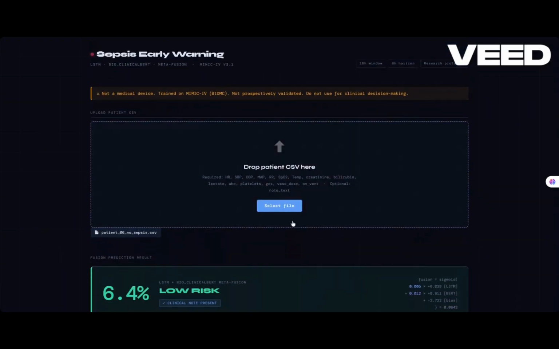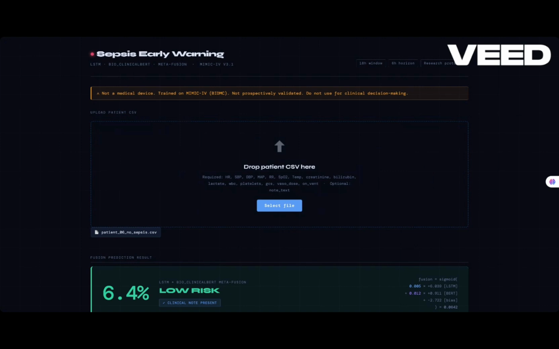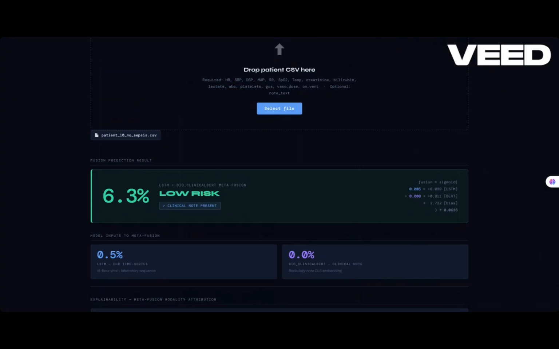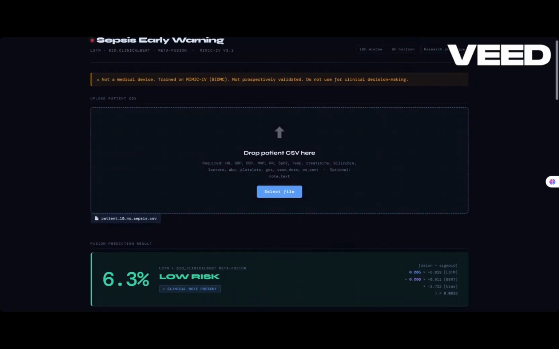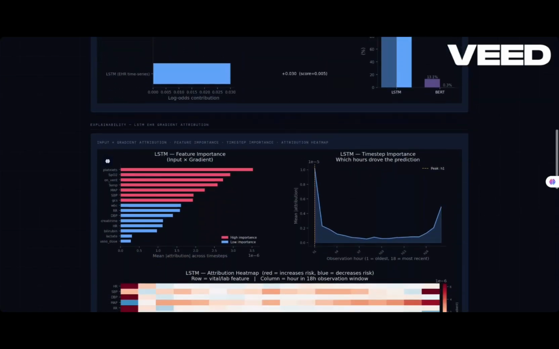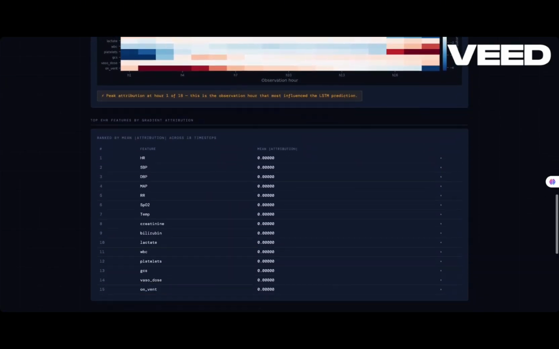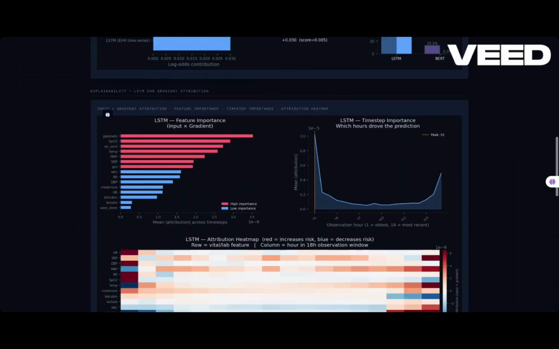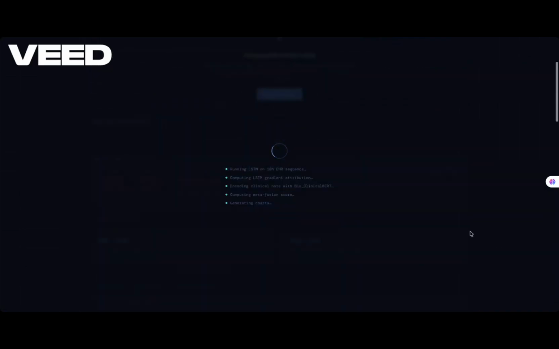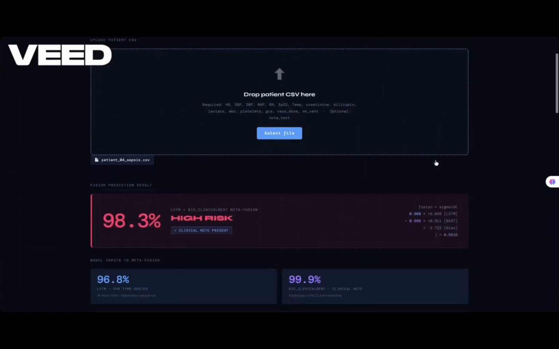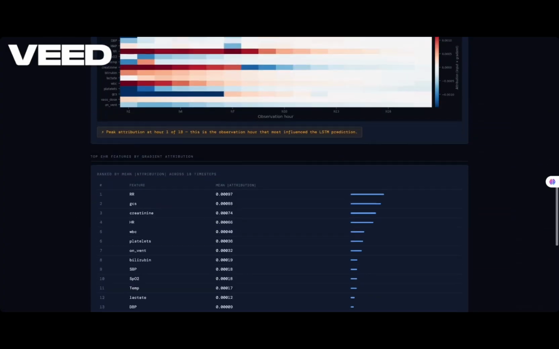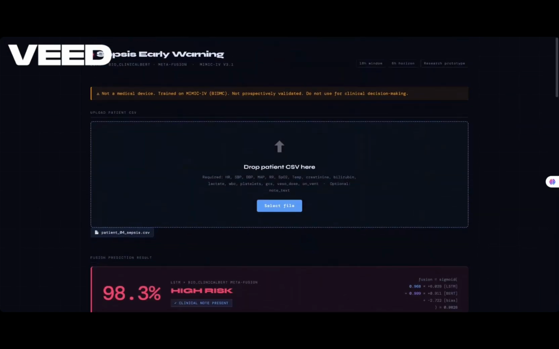Now let's try that again with another patient. Here again we can see that both models correctly predict, and the meta fusion model also correctly predicts that the patient does not have sepsis. Now let's try another sepsis case. As you can see, the model also correctly predicts that the patient develops sepsis. And that's it for the demonstration of the application, and thank you.